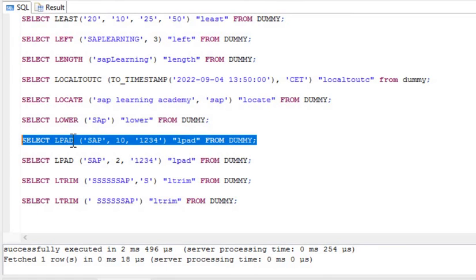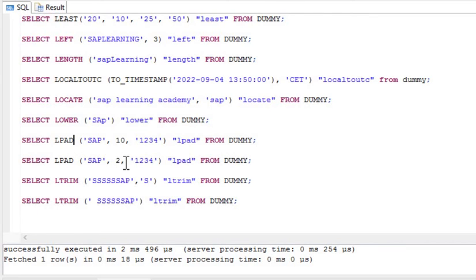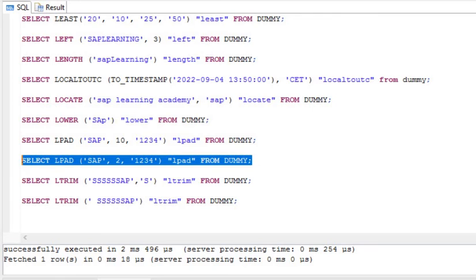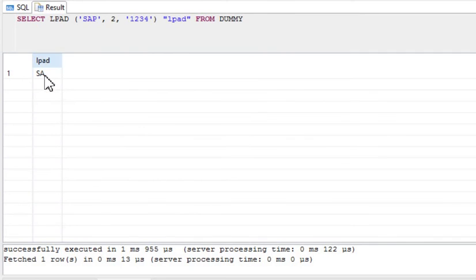Now coming to the next example of LPAD. Here I need only 2 characters. Let me execute this. In this case, it is showing the result only as SA, because I need the length to be only 2.